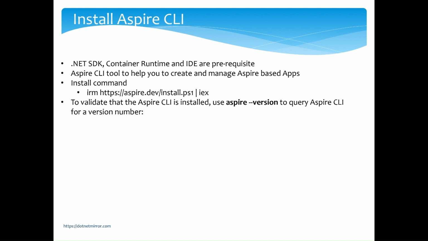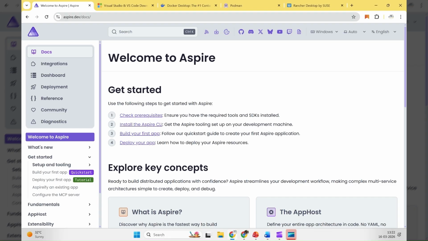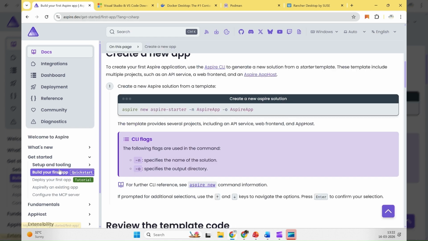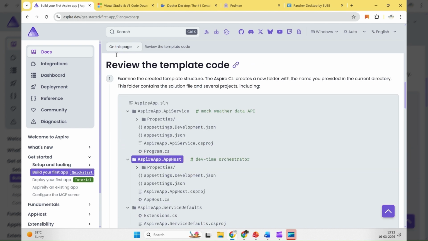Now let me show you how to install the .NET SDK, Visual Studio Code, Visual Studio, and Docker Desktop. The content which I'm talking about here, you can find in the Aspire dev documentation. You can go to setup and tooling. Whatever I'm talking about here, everything is available there. You can follow these steps as well.